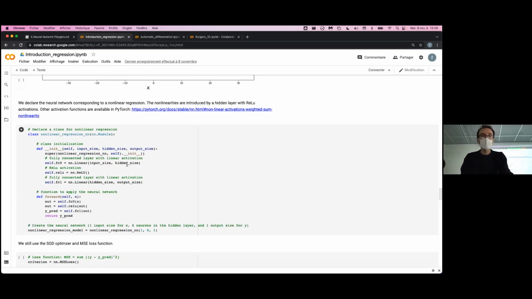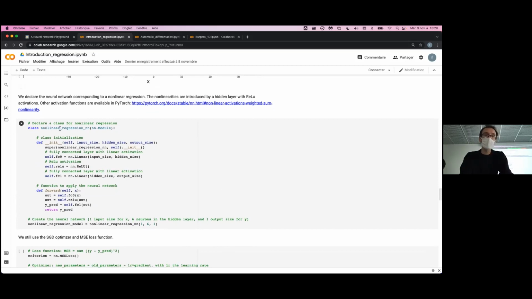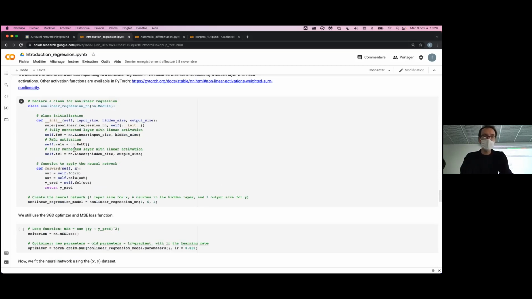So what we do here is apply a nonlinear function in your network. So first a linear layer, then a nonlinear activation, and then a linear layer. This is what is done in the nonlinear regression neural network class. And when you look at the forward method, you apply first the linear layer, a nonlinear activation function, and a linear layer again.